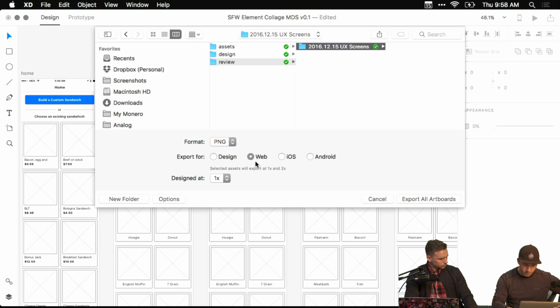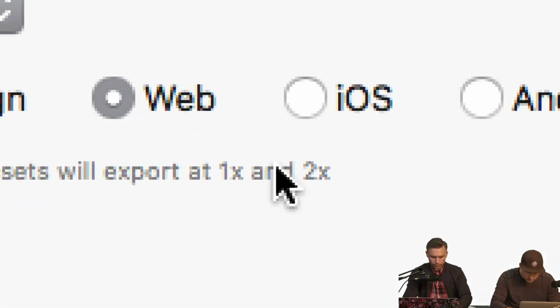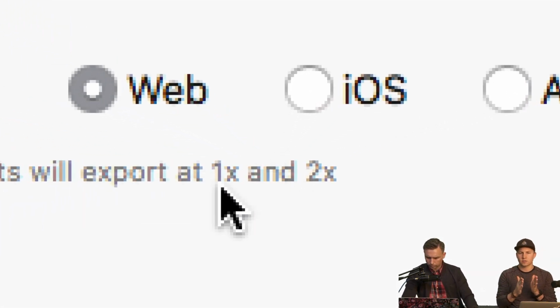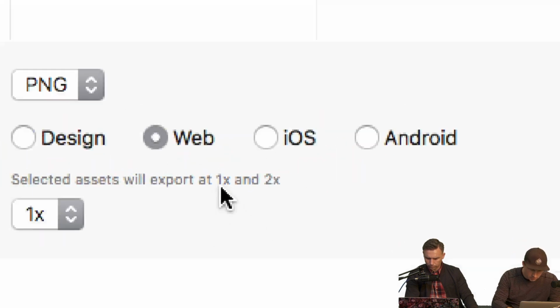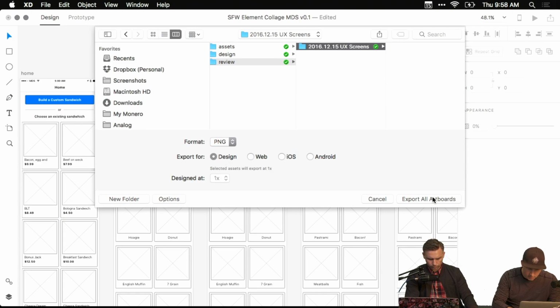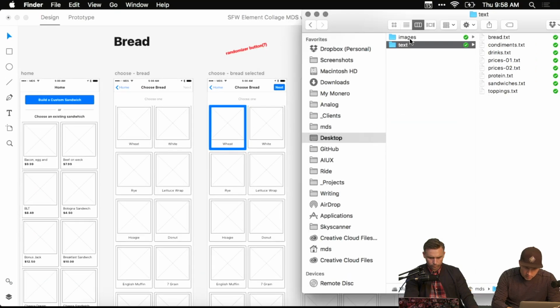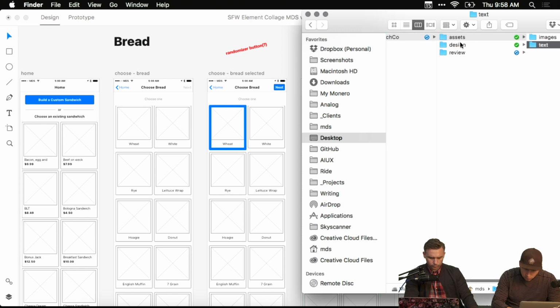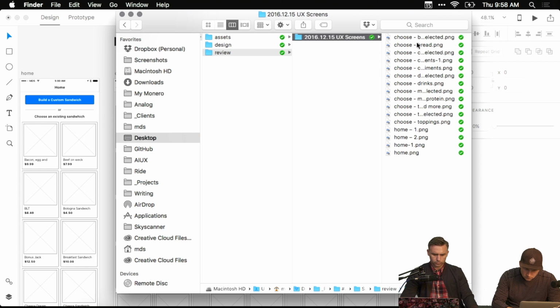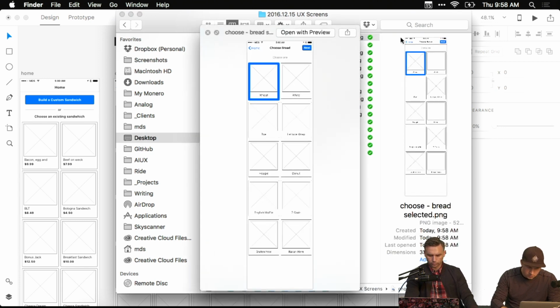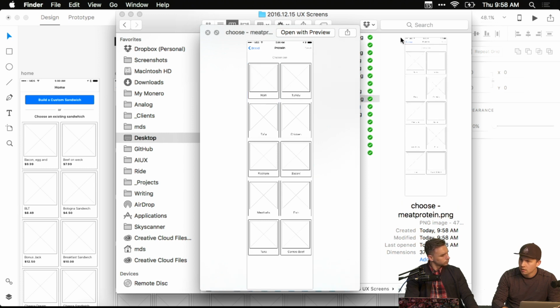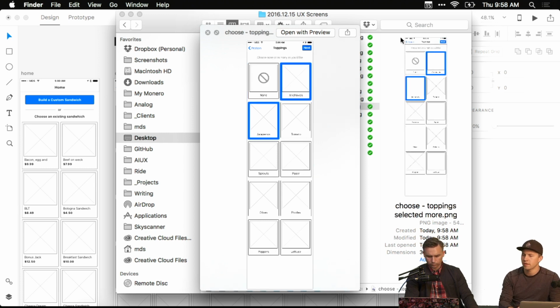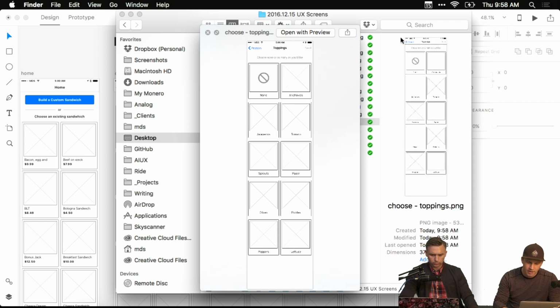You can change it to web, and it says the selected assets will export at 1x and 2x. That'll give you the 375 pixel version, and it'll also export the 750 pixel wide version, in case you need both screen sizes. But for now, I'm just going to hit design. I'm going to export all artboards. And then you can see inside of the review folder, here's all of the screens that we designed. And if you wanted to bring these into Photoshop, you could do that and design over the top of those. I don't think that's what you were asking, but that's one way to do it.